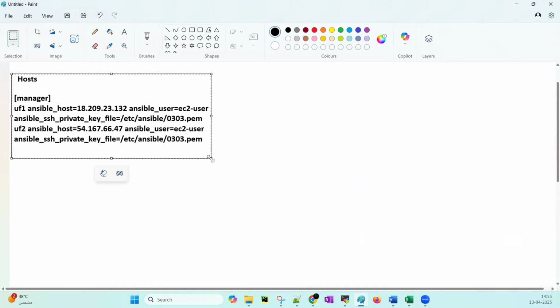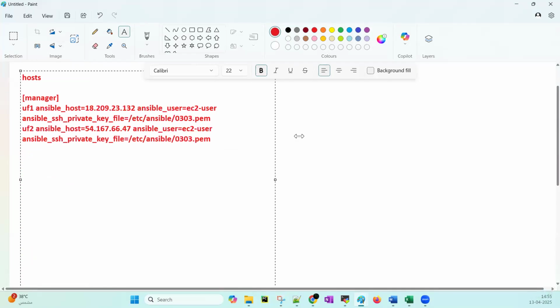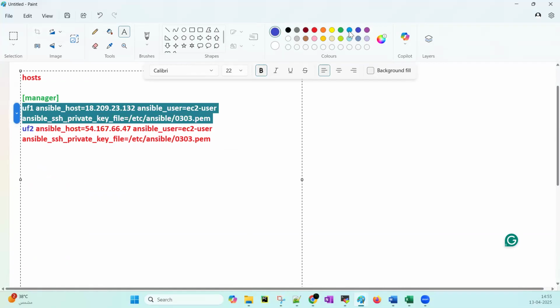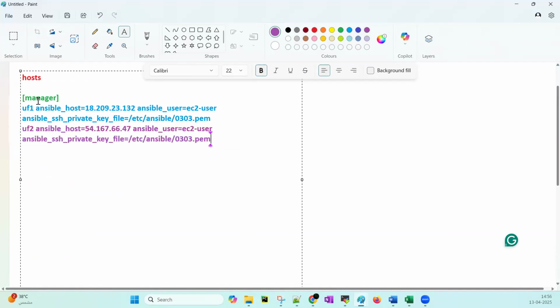Let me write in a different color so that it will be a little easier to understand. So I have made the hosts file. Under the hosts file, I have kept this manager tag. Under the manager, I have UF1 and UF2. Actually, I can make all of these belong to one group, and all of those belong to another one. So now you can see, under manager I have UF1 and UF2.